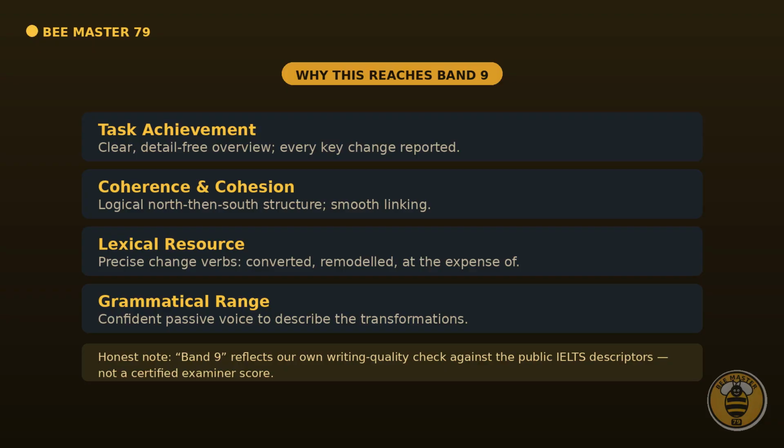A quick, honest note. Band 9 here reflects our own writing quality check against the public IELTS descriptors. It is not a certified examiner score.